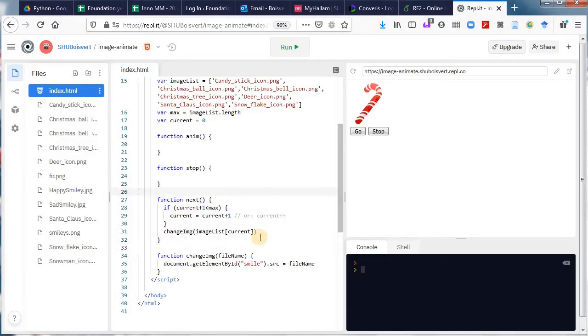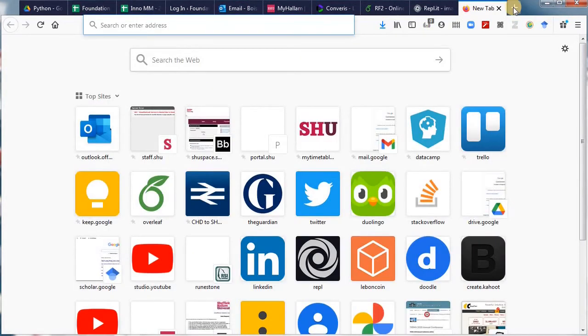Let's see how we get anim working. We do this by using what we call a timeout. We tell JavaScript, count down a second or 2 seconds or whatever it is. It's counted in milliseconds. Count down 2000 milliseconds and then do this.